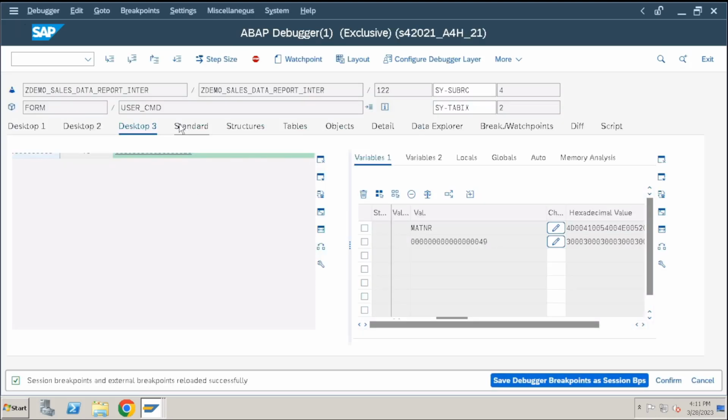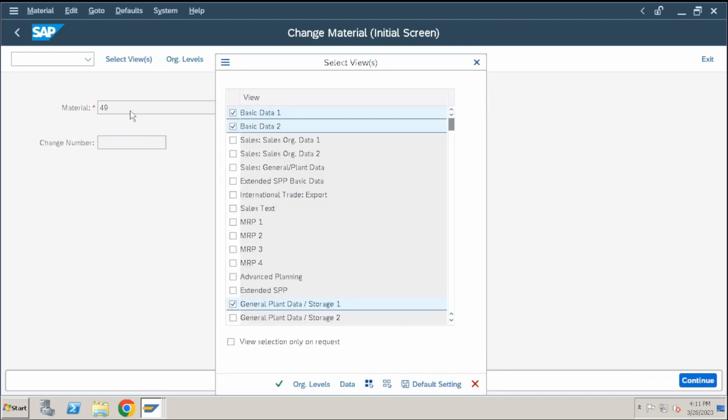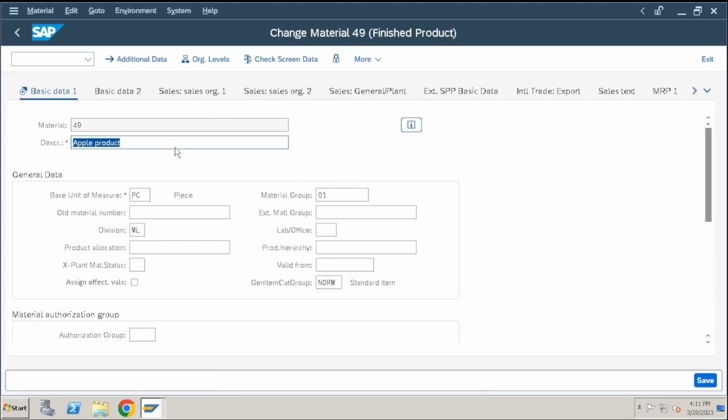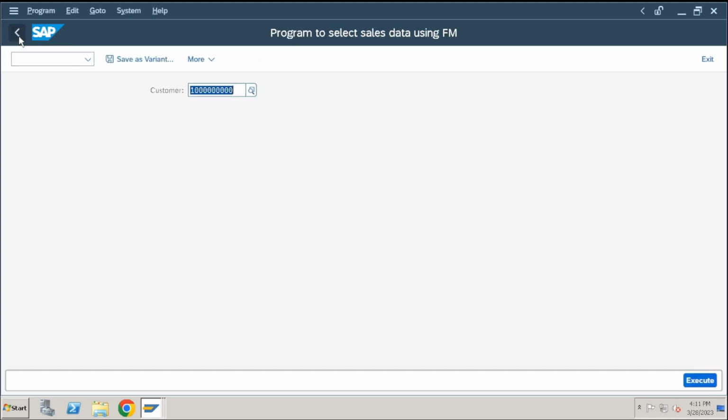Next update, if you want to update the second material, it will automatically populate that material. 49. Yes, sir. Select the basic data or whatever details you want. Apple product. Save. Then it will automatically navigate to the ALV report, right? Yes, sir. This is how we are going to call the transaction codes.